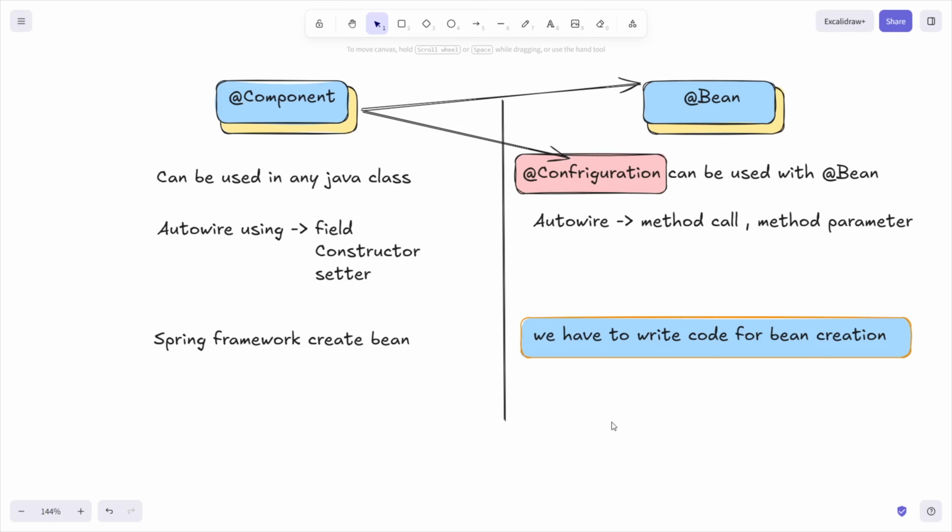Okay, so these three are the major points that you have to remember between @Component and @Bean. Under the hood, it is using @Bean and configuration itself. But for the overall aspect in the framework way, the Spring framework can create a bean for us now, and I am telling Spring to create a bean for me. Okay, so that is the major difference.